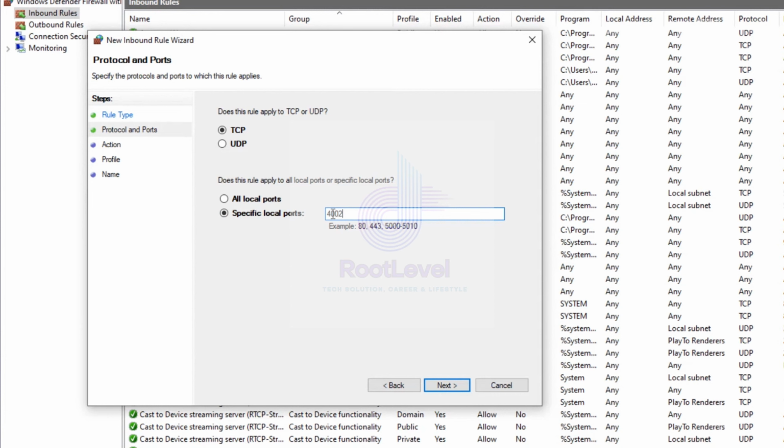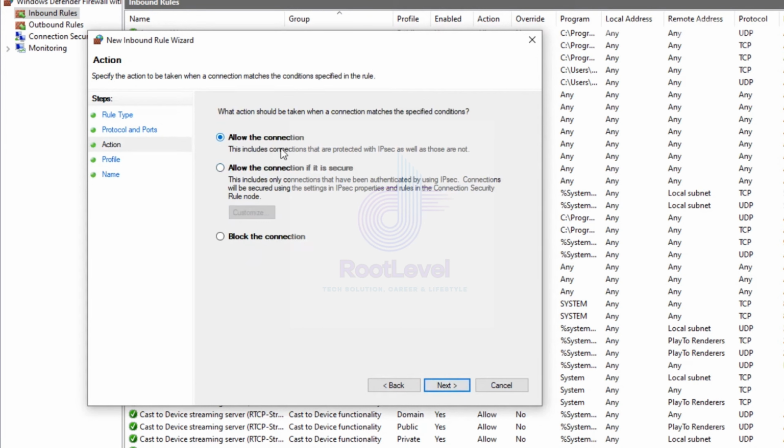If you have more, it kind of shows the example. So if you had this, you'll put that space. Then you can type in 4003 and so on and so forth. But all I need right now is just 4002. I'm going to press next. And we're going to allow that connection. That allows them pretty much to work through it.